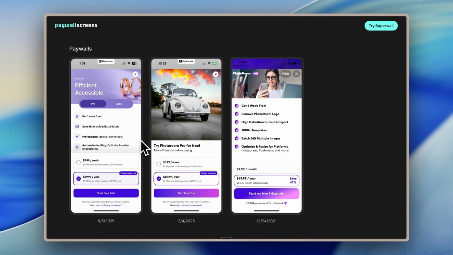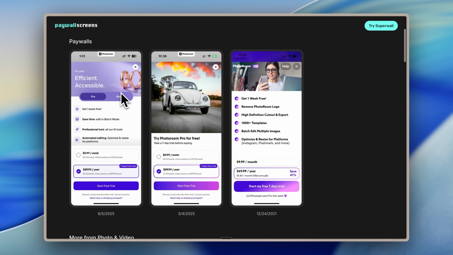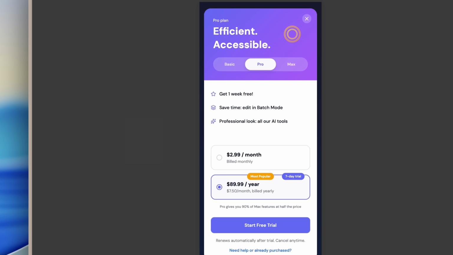Let's look at a specific example, Photo Room. It's widely used, and their paywalls are incredibly efficient. From this, I want to introduce an important concept called the paywall ladder. Here's how it works. They start you with a basic paid version, something like HD export, but they put other valuable features in the next tier, the pro plan. Even in pro, some features are missing. Those are only in the max plan. So they create a ladder.